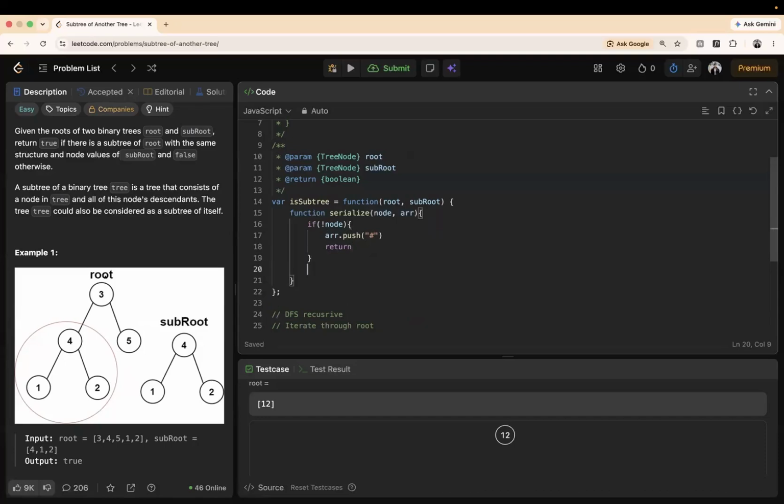Otherwise, we want to push the value. So array.push the node value, and we also want to add a delimiter to help separate the values out, because if there's a 12 and a 1 and 2, that could be a problem. And here we want to recursively call the rest of it: serialize node.left, and pass in the same array, and then serialize node.right, pass in the same array.